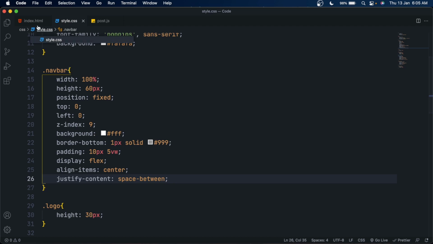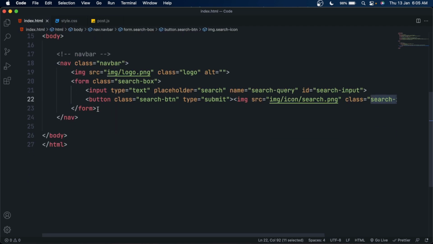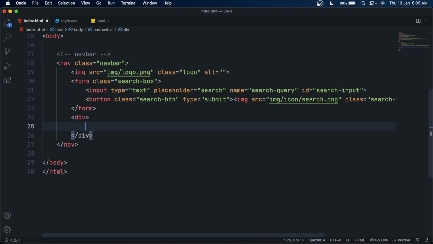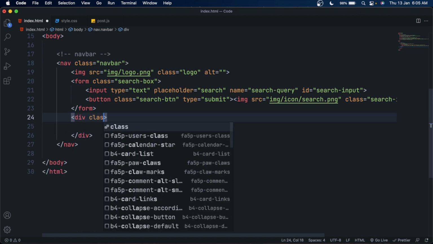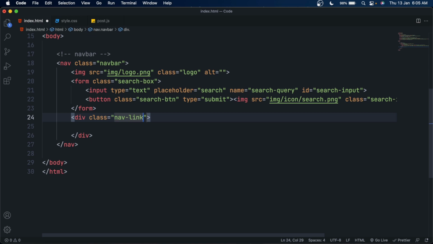It's looking good. Now let's make the nav icons. So after the form element, make a div element and give it a class, let's say nav links.